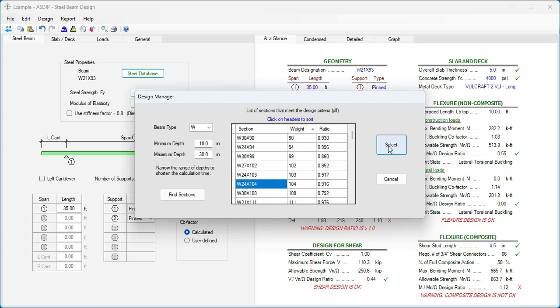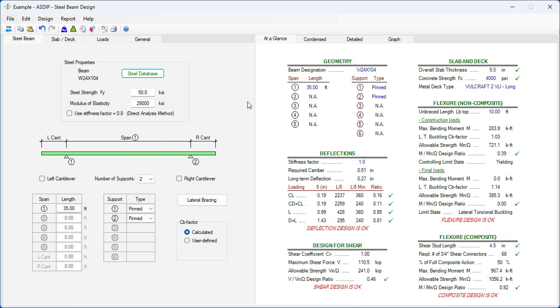Let's select this section. And now all these properties are transferred to the template. And we can see here that the design ratio is 0.92, as we saw there. So everything is passing here. The deflections are passing. The design for shear is passing. Here the flexure design for the non-composite section is passing. The ratio is 0.39.